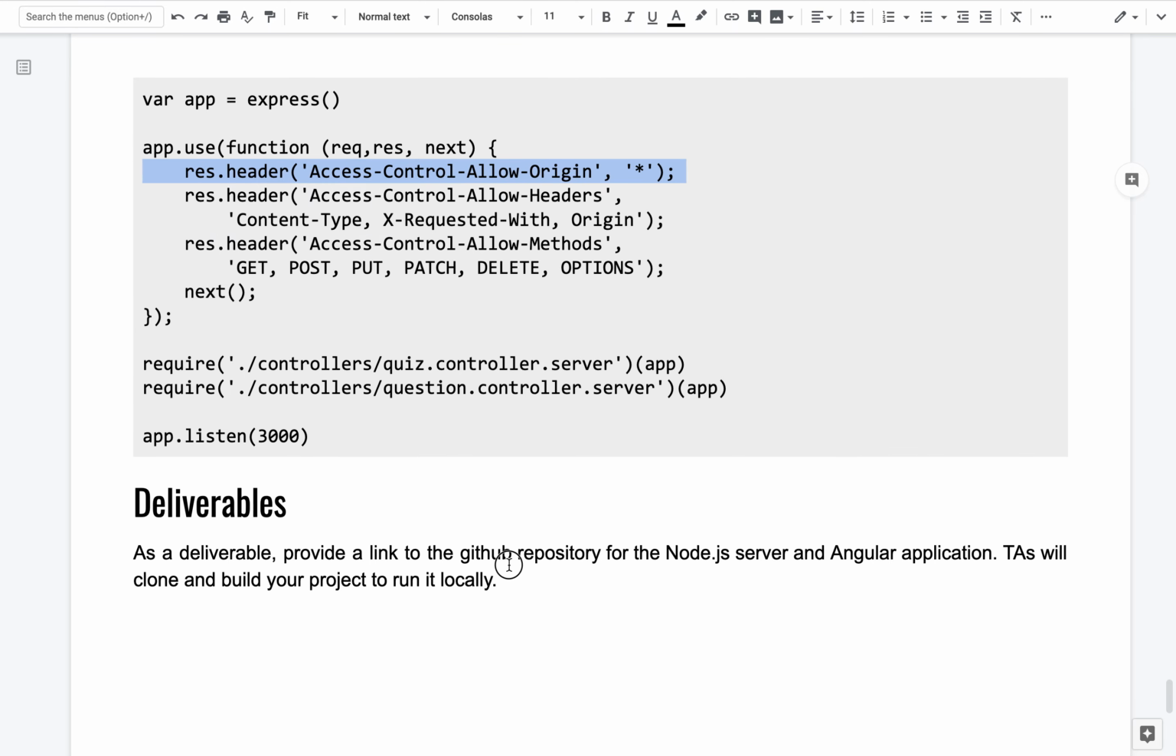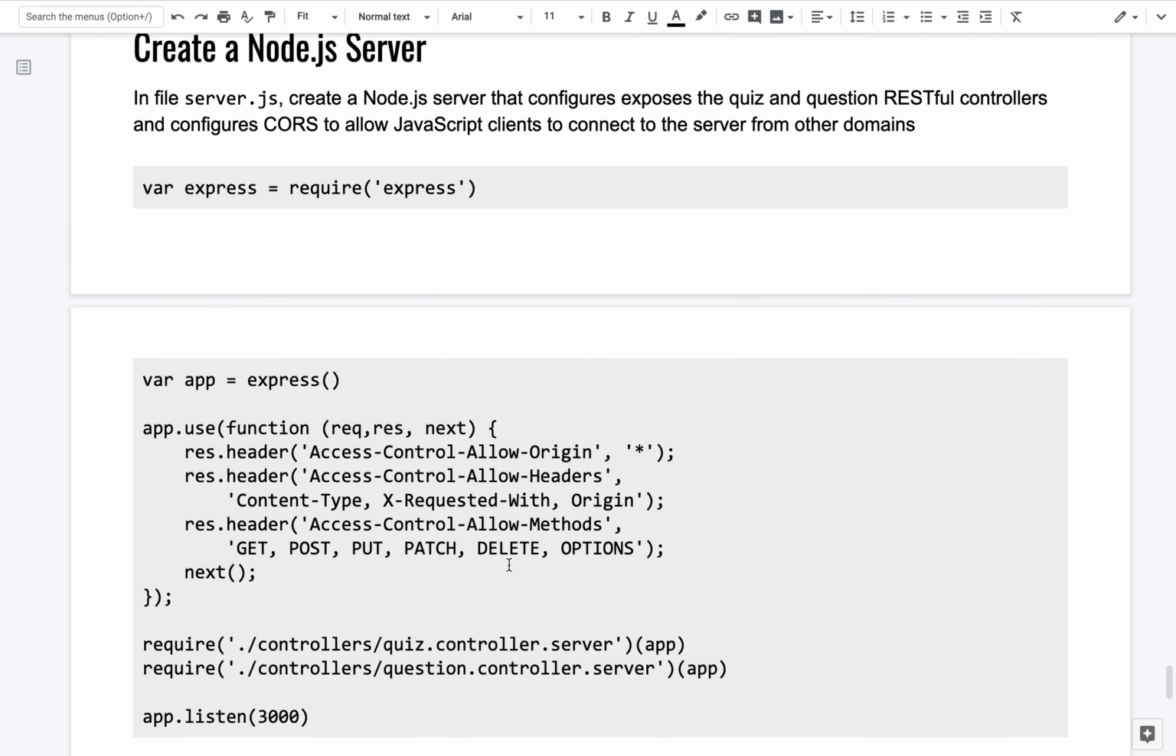Deliverable. This obviously needs to run on a remote server. Provide the GitHub repositories and the URLs to this being deployed in a remote server. And the TAs are going to clone down your project and test it locally.